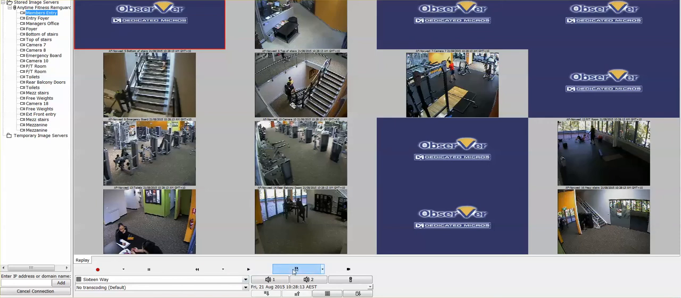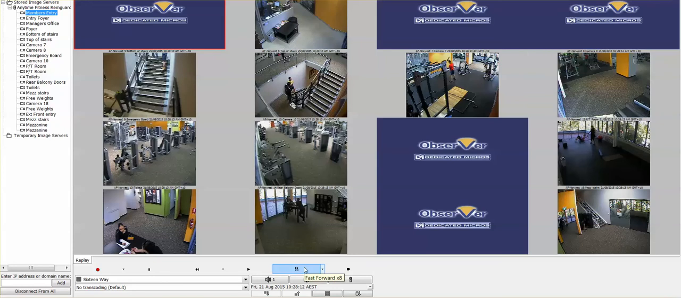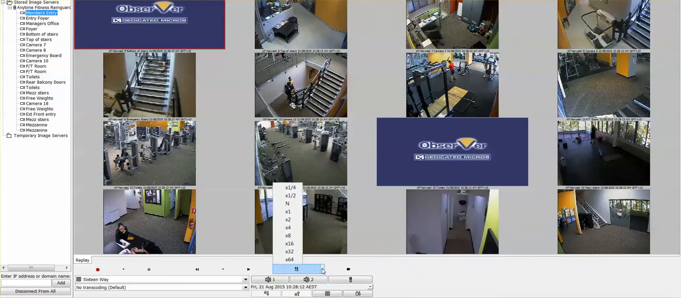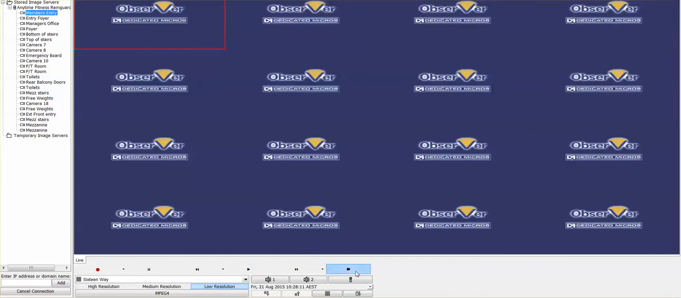So same for fast forward. Click it multiple times to speed up, and then click the drop down arrow if you need to change the speed. Go back to playback, and if you want to go back to live view, you just click on live here.